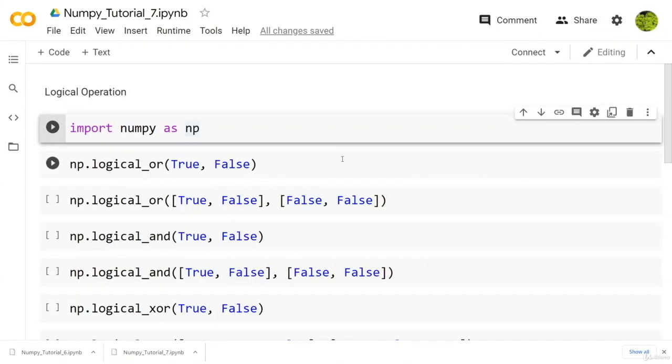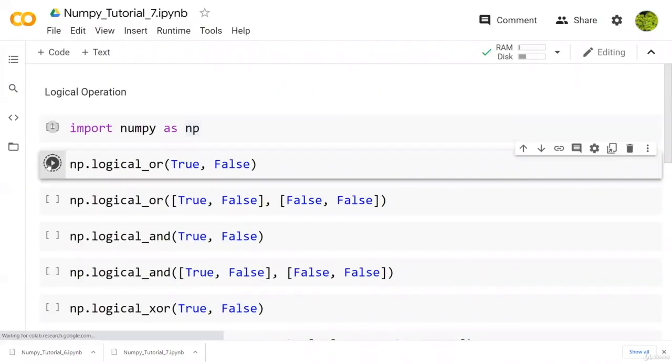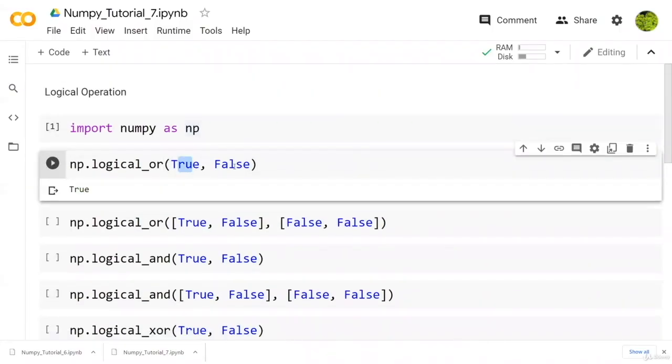In this tutorial, we will try to understand the logical operations possible with NumPy. So import NumPy as np first, and we are going to do a logical OR operation, XOR operation, and AND operation. So first, what is the OR value of true and false? For sure, it is true.